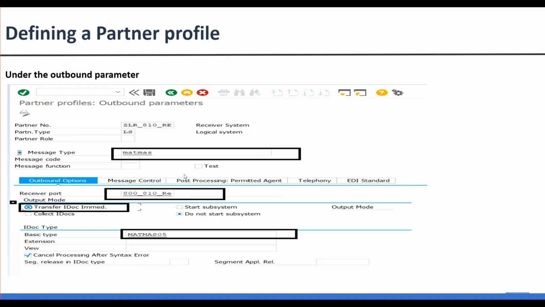The same steps will be applicable in the receiver system also. You need to perform the same thing.